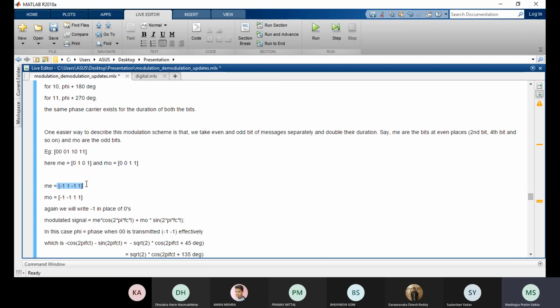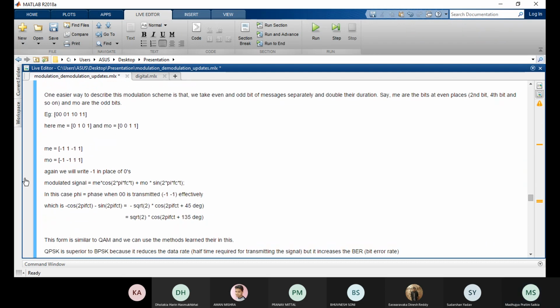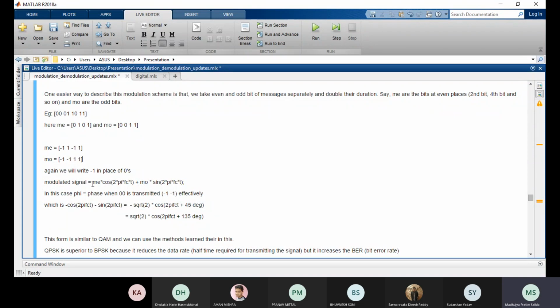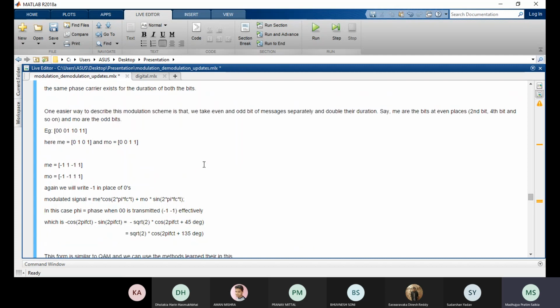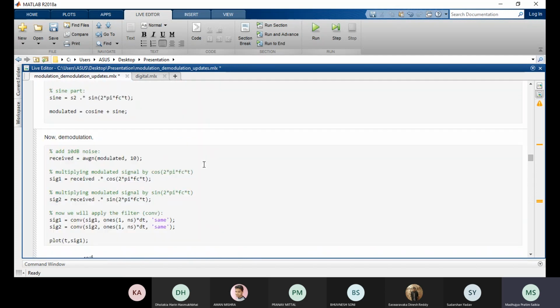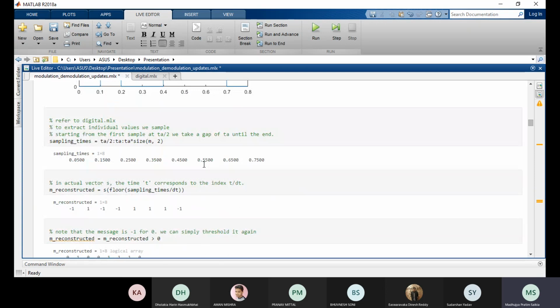So again, we are converting it like the previous two modulation schemes. We're converting the zeros to -1. So ME will be -1, 1, -1, 1, and MO will be -1, -1, 1, 1. So the modulated signal will be ME cos 2 pi fct plus MO times sin 2 pi fct, similarly to QAM.